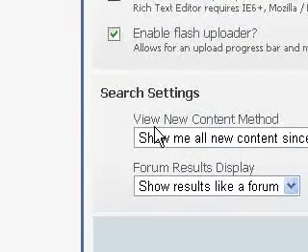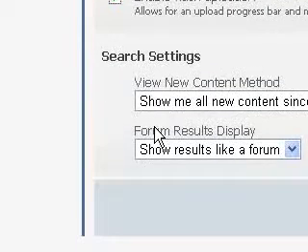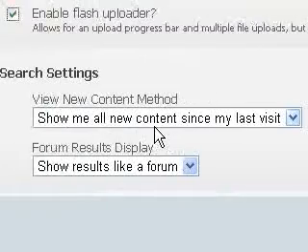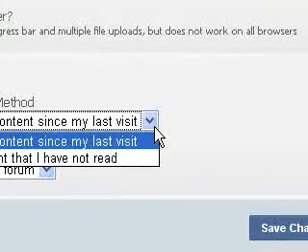Right. Search settings. People who like to come on and search to see what new posts there are, and it basically shows me all new content since my last visit, which is always good.